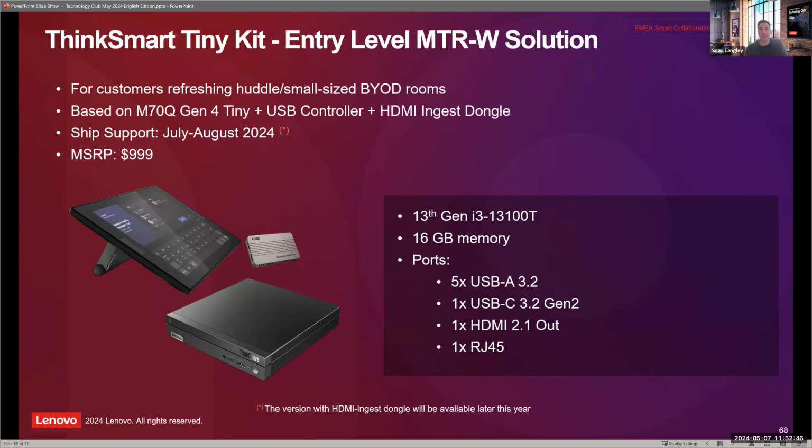HDMI ingest dongles need to be certified by Microsoft, so you can't just grab a €10 one or €20 one from Amazon and plug it in. It's not going to be recognized. It's not going to work. So we will have the dongle coming out later on in the year after initial launch of the device in summer. But to begin with, it won't have one.